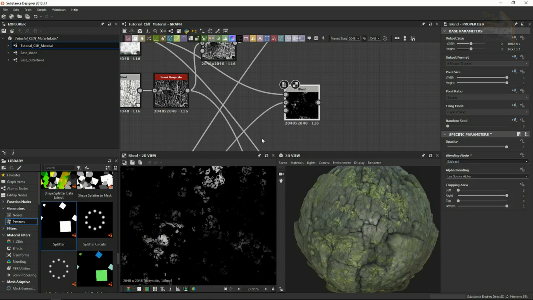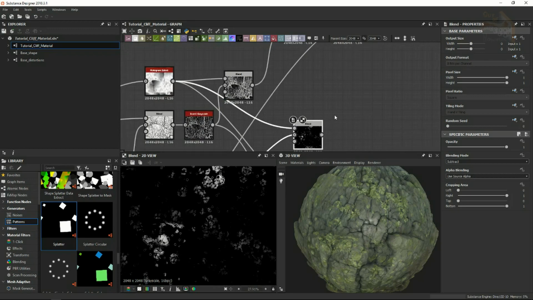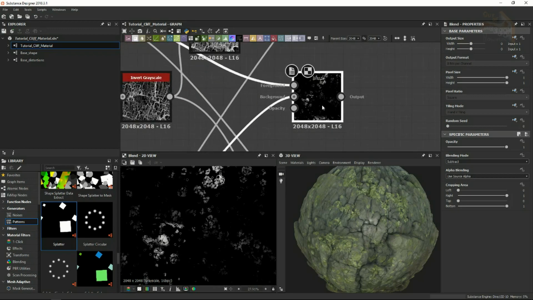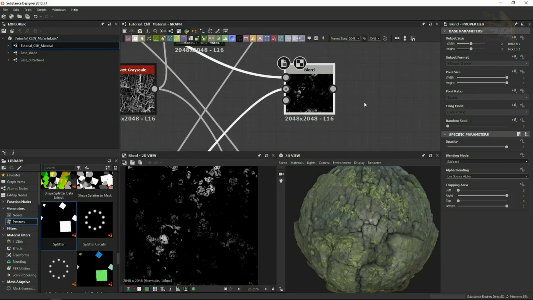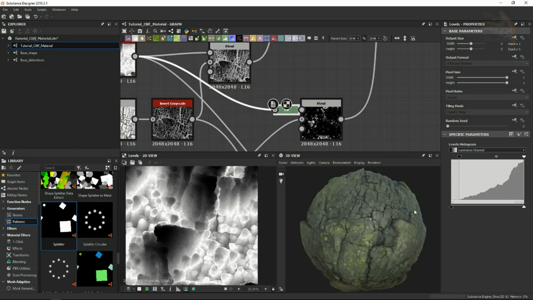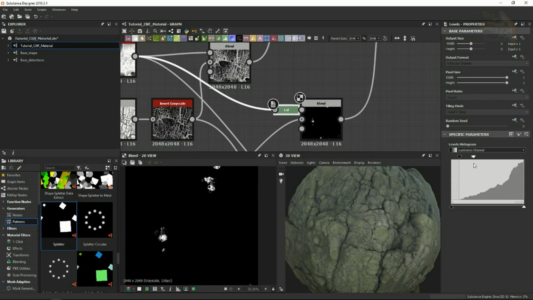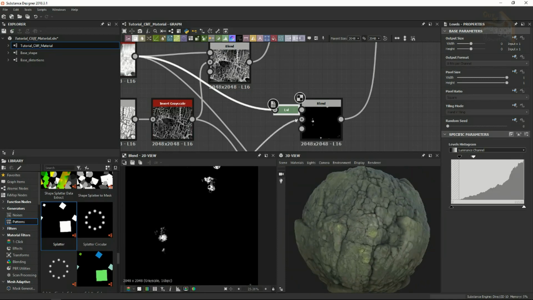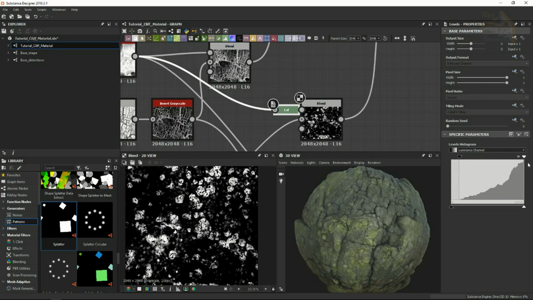We actually want to subtract this map from the other map, so we can have our values only on the peaks of our rock. Now we can select the height of this moss to appear. So if we play with this level node, as you can see, we can decide where our moss is going to be.